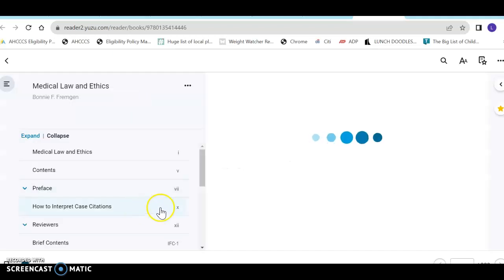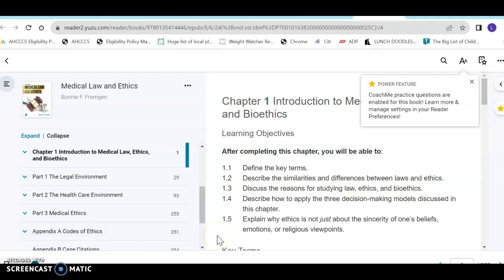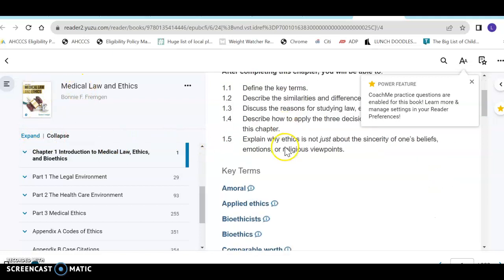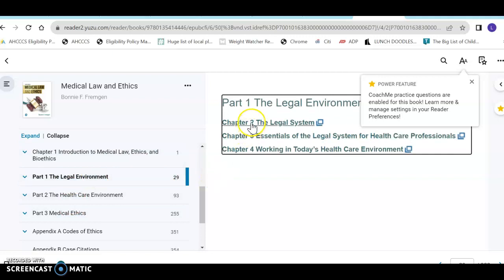You do have the option, if you've already purchased this book, to opt out if you'd like to. You have to do that by the 7th of September, which is also the same day that you have to drop classes by. So here you are, then you'll be in your book. And so you'll just start with chapter 1, part 1, wherever it is that you need to go.